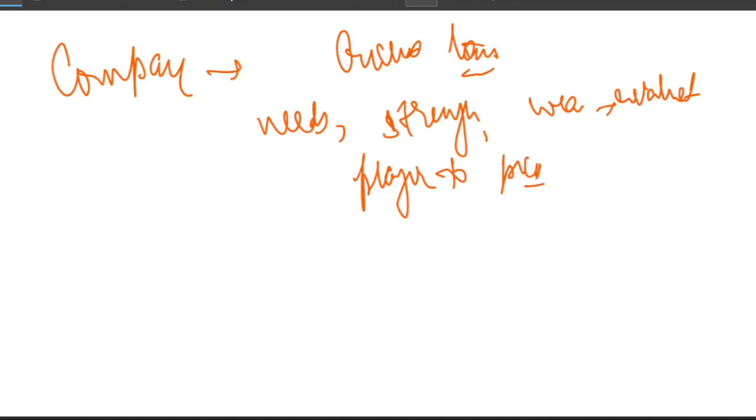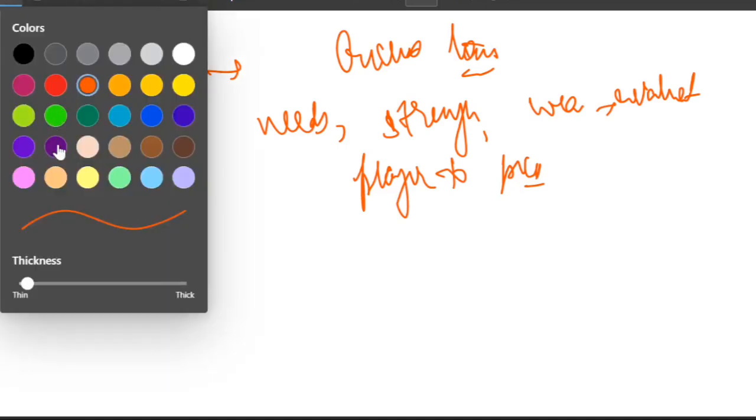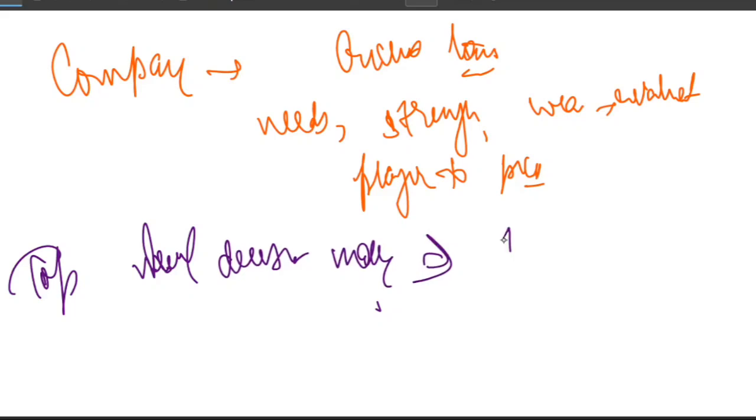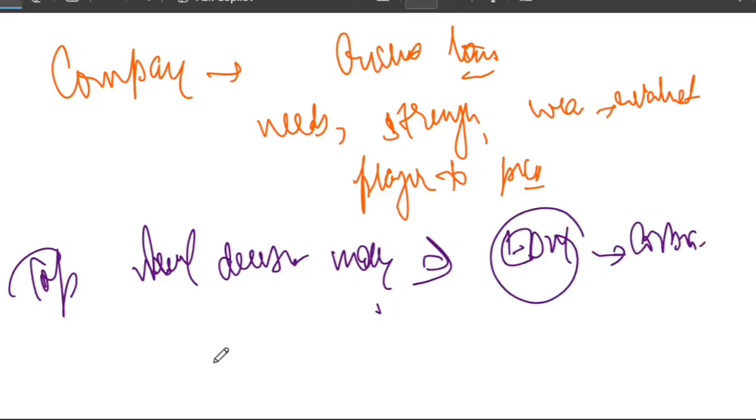So the top-level decision making is exactly what EDM does in COBIT. Please understand, here we are focused on top-level decision making. So who does it? Basically, it is exactly what EDM does in the case of COBIT. Decide what direction IT should follow. Yes, so EDM decides, let me just write it down. What EDM does, it decides the direction.